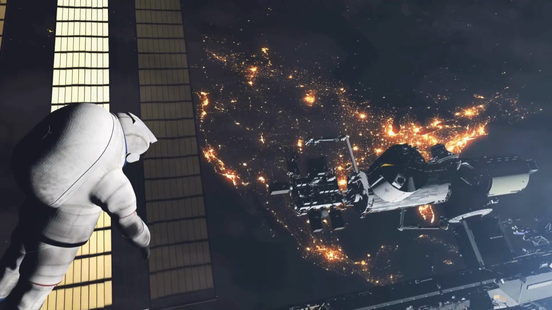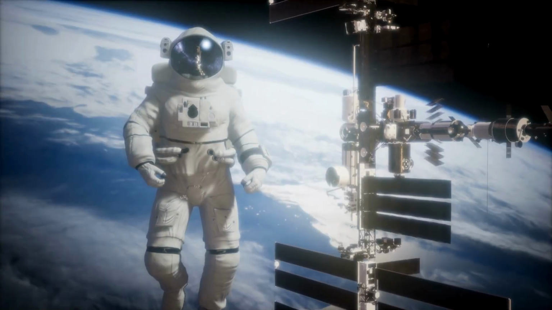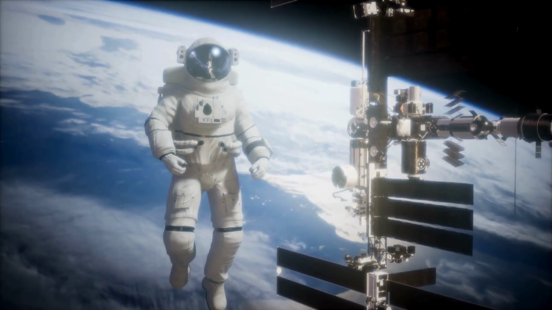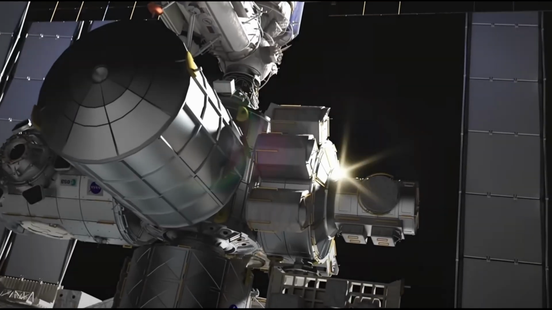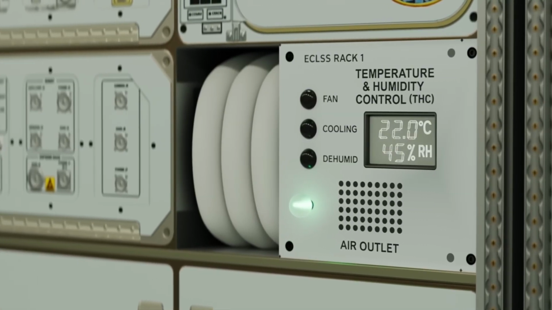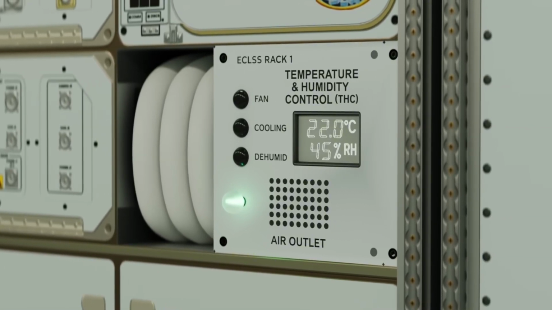On its surface, the International Space Station heats up to 120 degrees Celsius. Inside, the climate control system keeps astronauts alive. If it fails, they would literally be cooked.